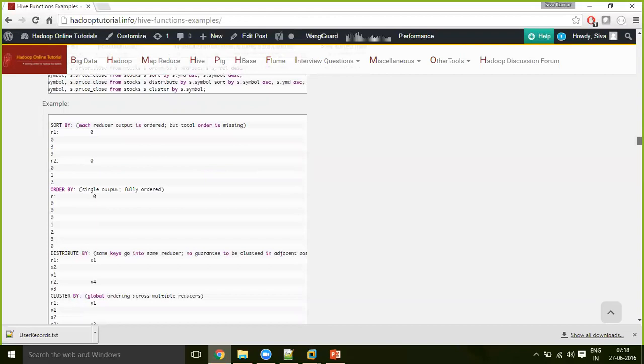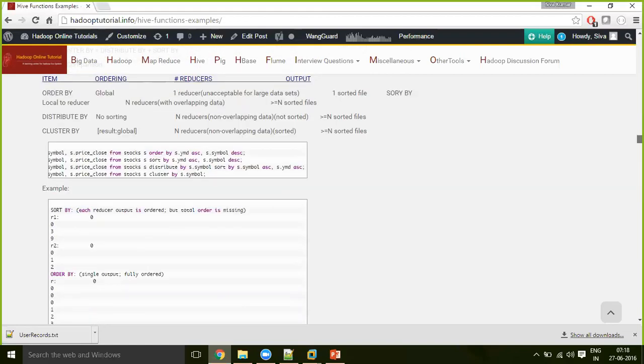Okay, so the advantage of order by is that it gives you global sorting at the cost of making it 1 reducer. And with sort by, you can still run parallel reducers, but you will get only the sorted results within each reducer.